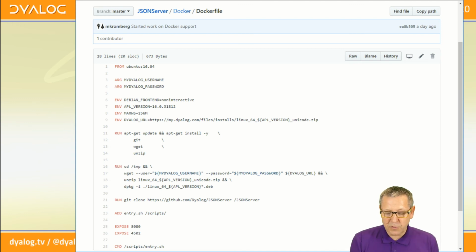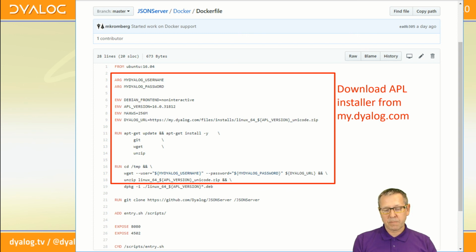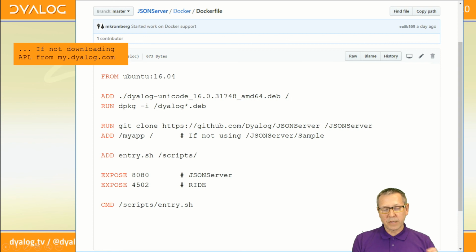Now the Docker file here, you see, is rather larger than the one we just looked at a moment ago, but it's not as bad as it looks, because more than half of it is a bit of script which downloads the APL installer from mydialog.com. So if you're a support paying customer and you have permanent access to our repositories, then this piece of the script is going to download the installer from our website as part of building the script, before calling the dpkg -i to run the installer. If you don't need that, then we delete that from the file. Then say you had downloaded the installer a bit earlier, so you had the deb file. You just add that to the image, run the installer.